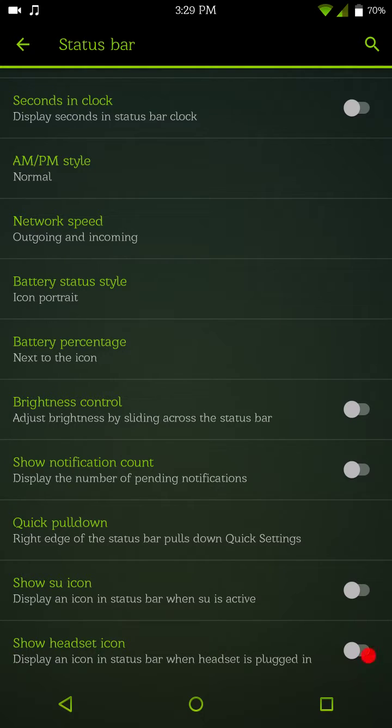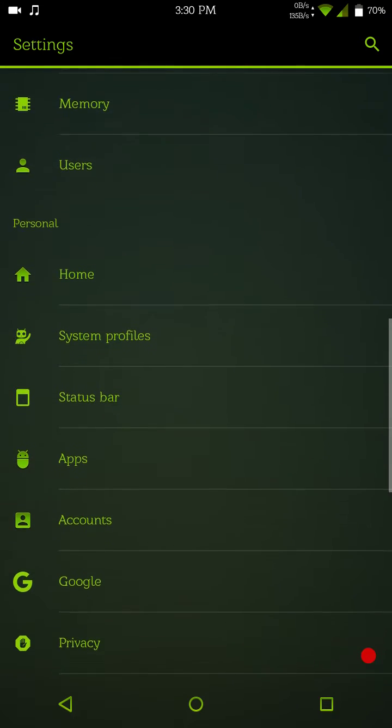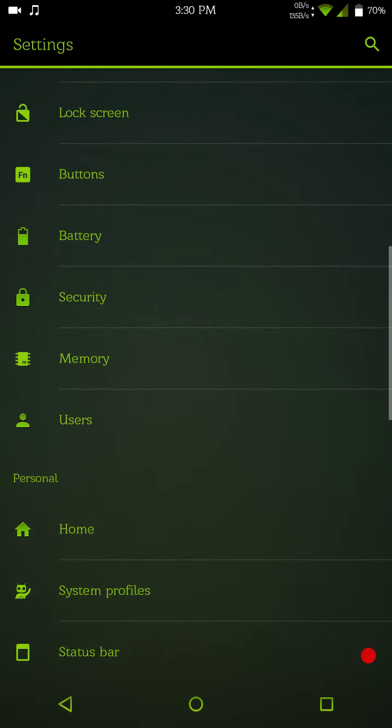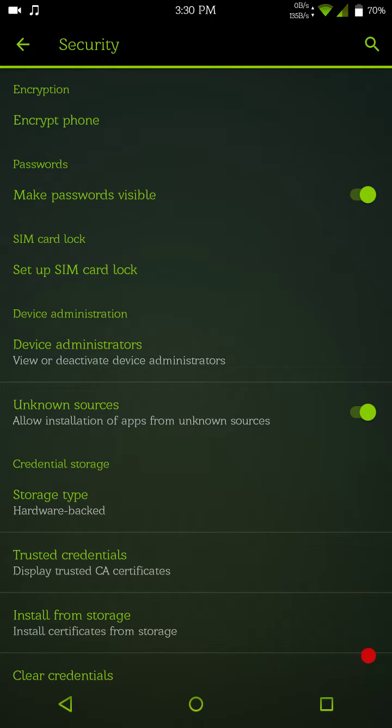Then you show your battery percentage, brightness control, show notification count, quick pull down, and show or not show your Super Sue icon. If you flashed that feature, that is where you can have it show or not show. Let's see here. Again, guys, there's not a lot of settings here. This is just CyanogenMod, pure through and through. Here are your security settings, your unknown sources. That is set by default as on, so you don't have to have that flashed in order to sideload an app. And I'm going to show you guys another feature that's really cool that came with this update. I'll let you guys see that.